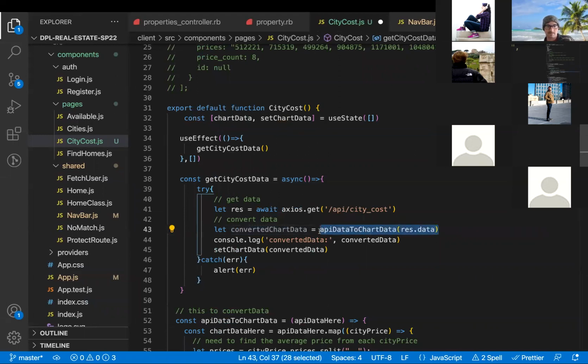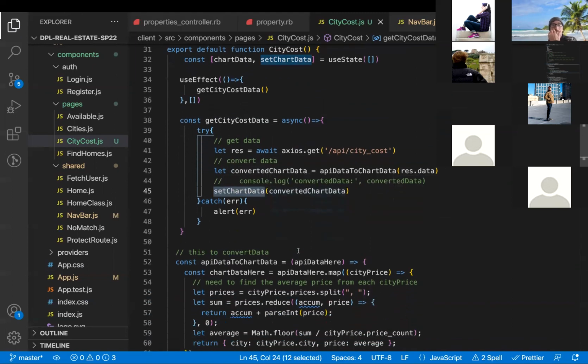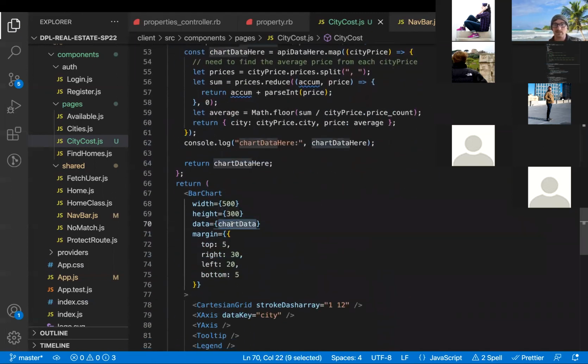Or I could just do this all in one step. Sometimes it can be nice to throw these in separate variables because then I can log it. So I'm going to do it like that. Although I'll comment out that log because we don't need it anymore. So in this get city cost, I get my response, I convert it, and then I set the chart data to that converted chart data. And then that will use that here.